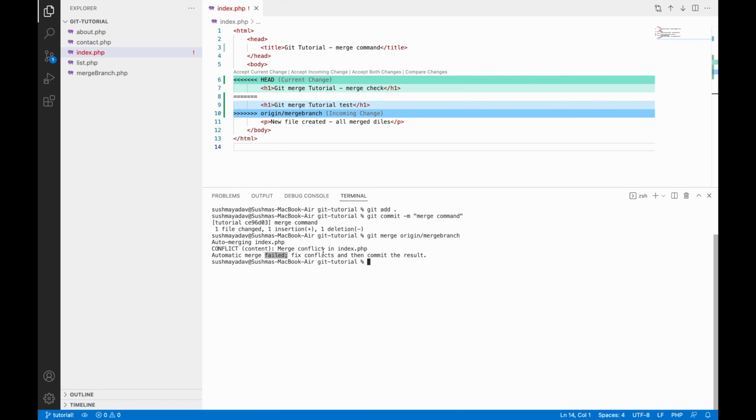So here you can see in index.php there is accept current change, accept incoming change, or both changes, or you want to compare the changes. So here you can decide which one you want. You can keep both the changes. So that's how you can see the conflicts in your file. There can be multiple files in which you are having conflicts, so you have to resolve them one by one.